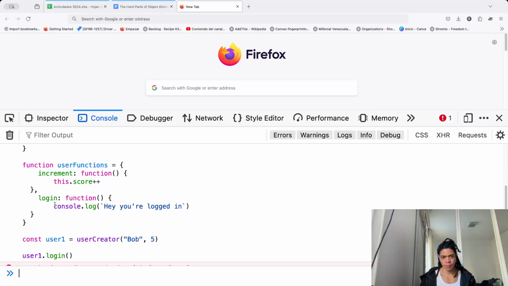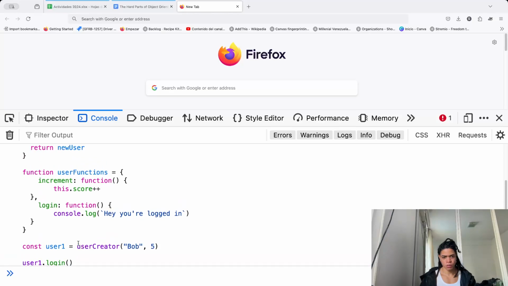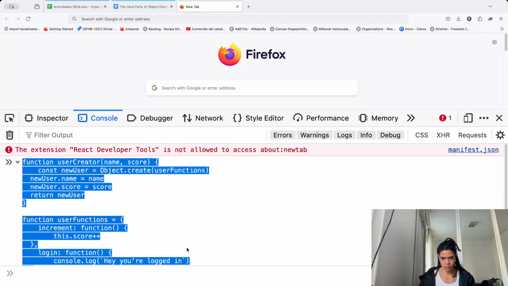Increment and login. The score. Wait. Syntax. Okay, let me put it here like so.